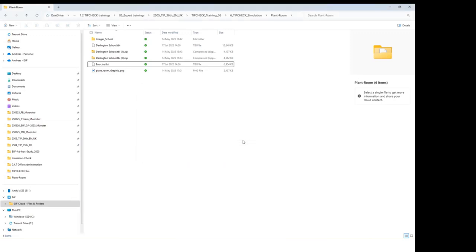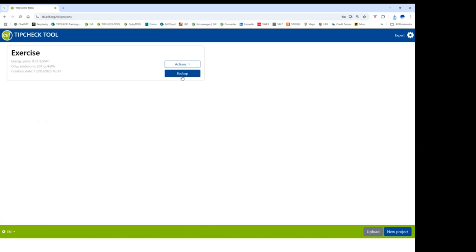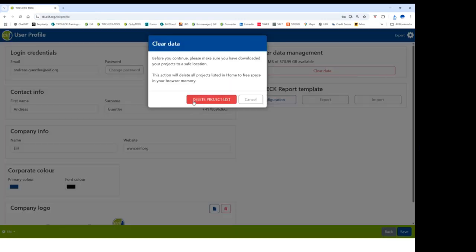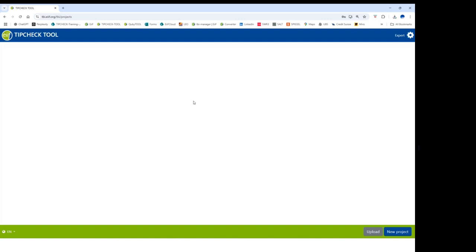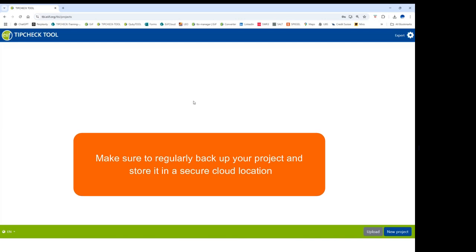So please don't forget, whenever you work with the TIPCHECK tool, that this is a browser-based tool, which gives us all the opportunities of a browser-based tool. But if you don't back up, and you clear your data, or for some reason the cache in your browser is deleted, it's a very unsecure saving environment. Your project and all your hard work is gone. Never forget, whenever you finish, to back up your projects, which you did in the TIPCHECK tool, in a safe environment, on the cloud, on the folder where you need it.